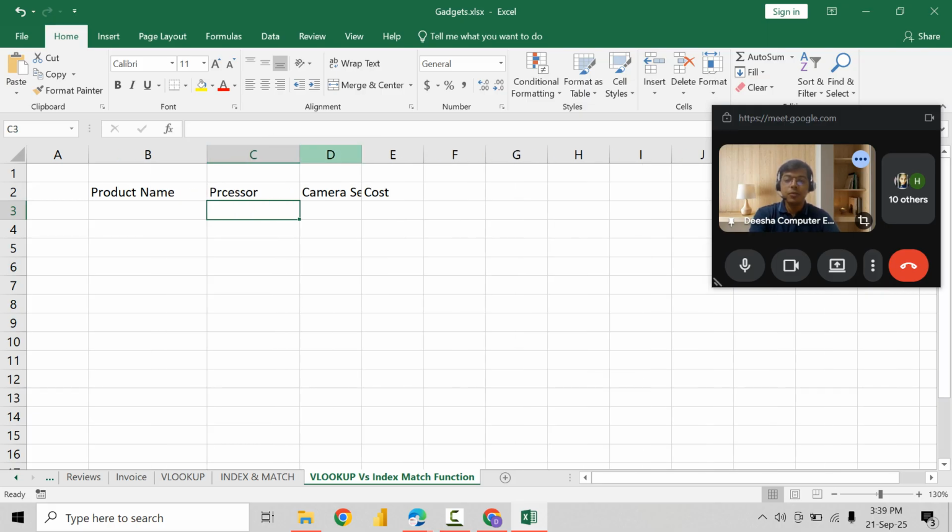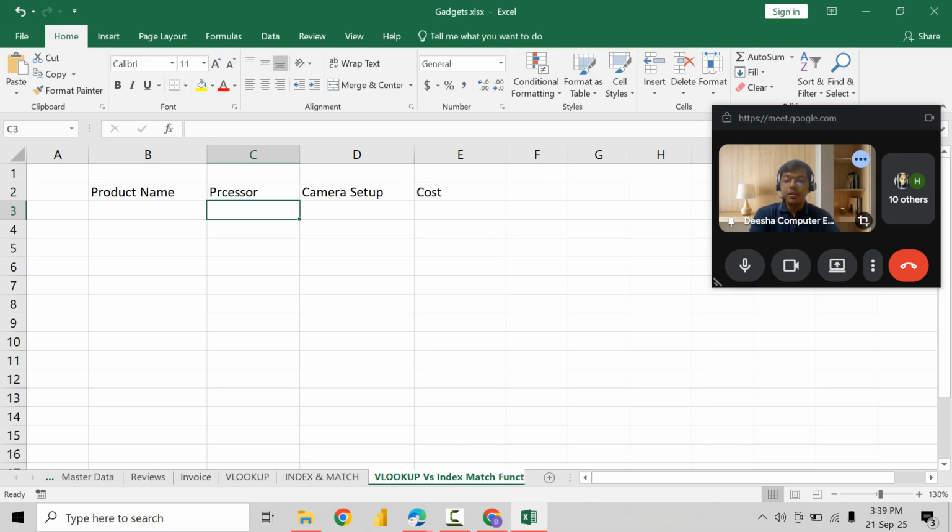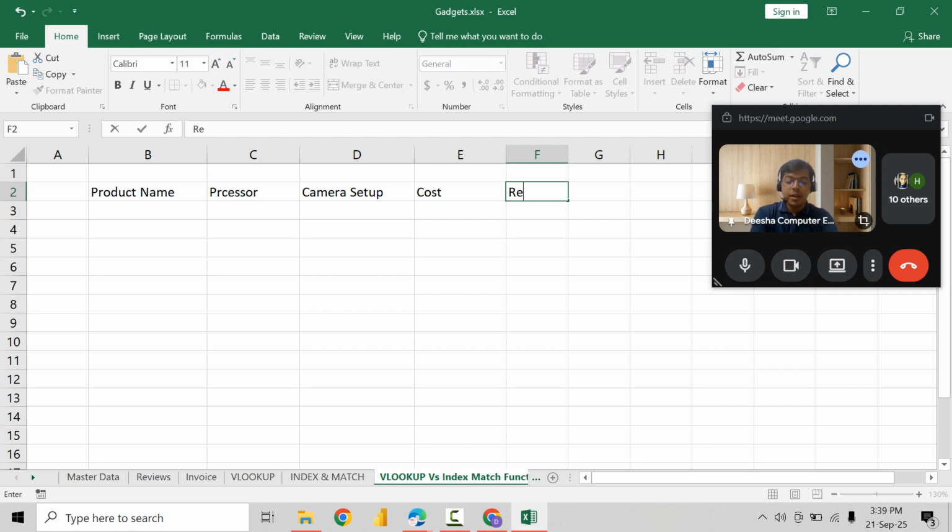Okay, two things I will be sharing, and based on that we are going to access the camera setup, cost, as well as rating. What is the rating for that product? That also I will access and print over here.